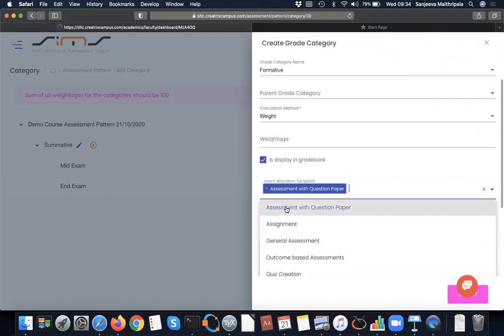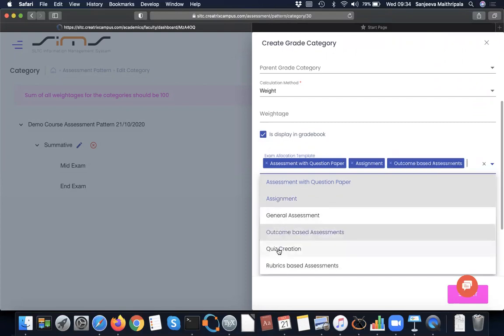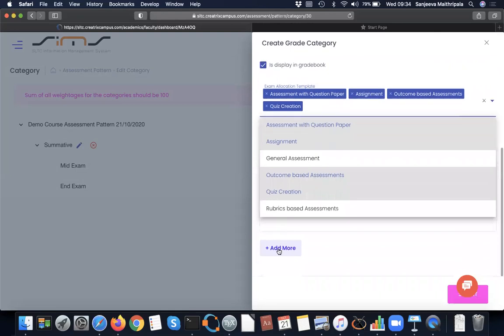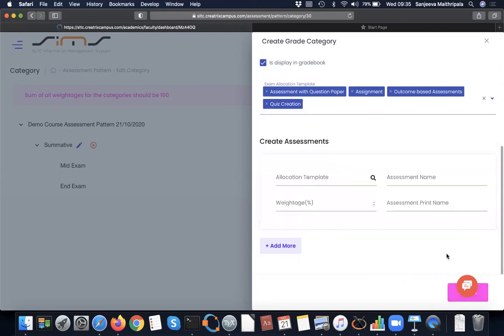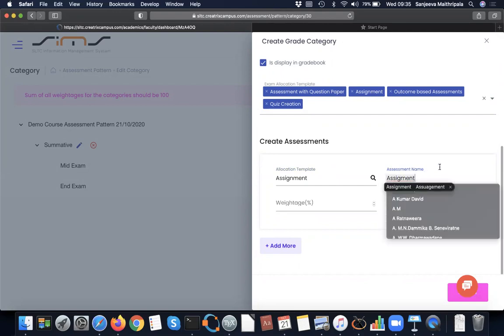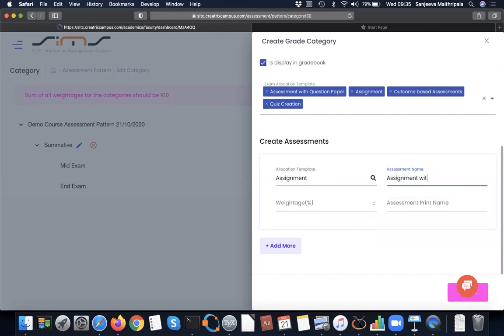Again, the exam allocation types, I will use assessment with question paper and assignment and outcome base and quiz creation. Because I may want to give all these four types of assessments. So let's create the four types. Since we did assessment with question paper for the mid semester, I will only use assignment and go over the different types of assignments that we will do. So assignment with internal question paper.